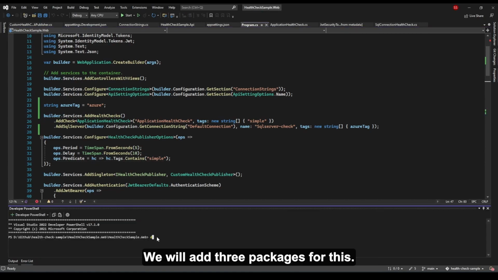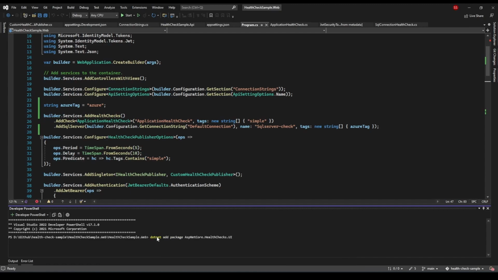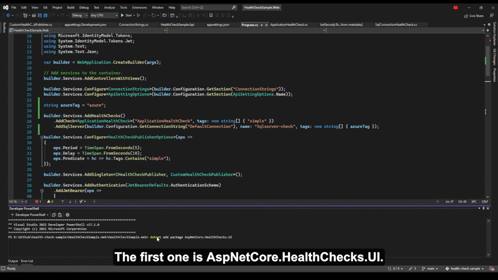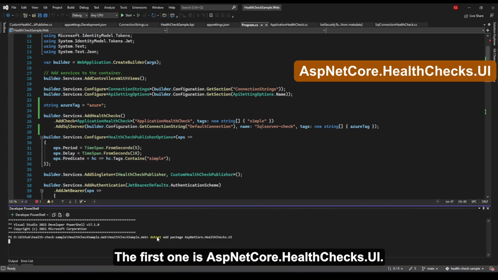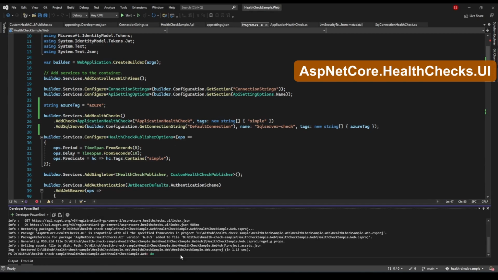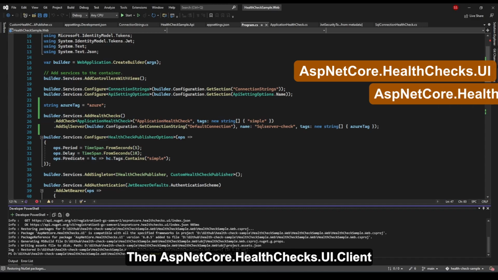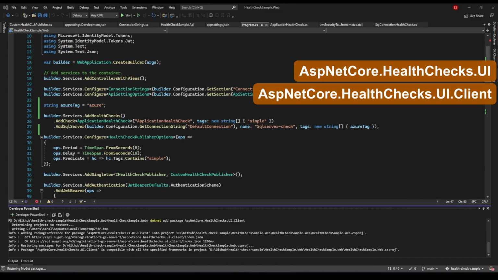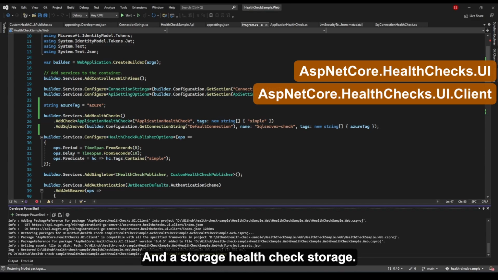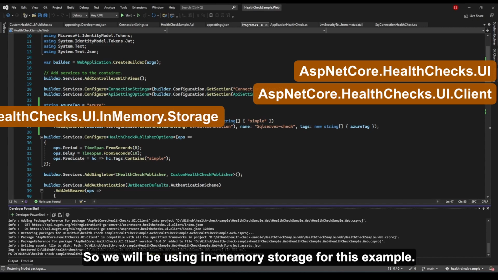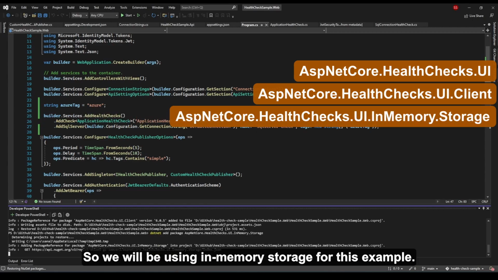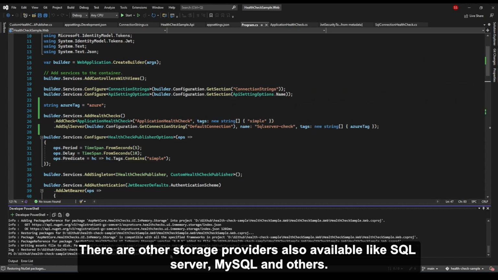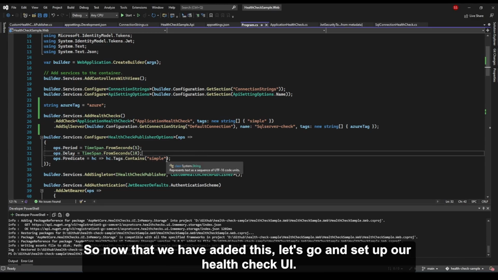We will add 3 packages for this. The first one is AspNetCore.HealthChecks.UI, then HealthChecks.UI.Client, and a storage, HealthChecks storage. We will be using in-memory storage for this example. There are other storage providers also available like SQL Server, MySQL, and others. So now that we have added this, let's go and set up our HealthCheck UI.